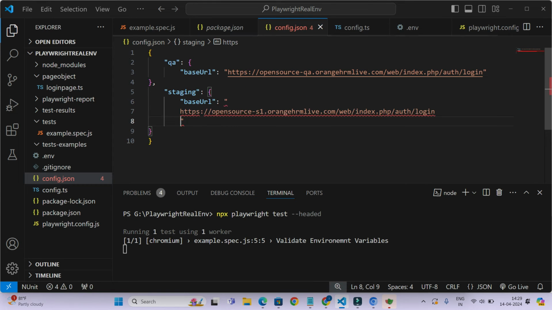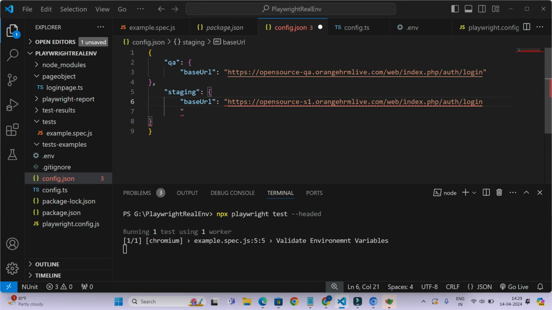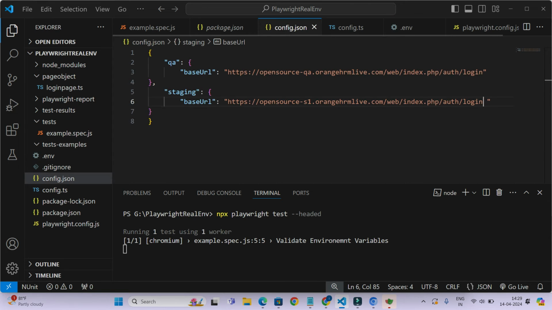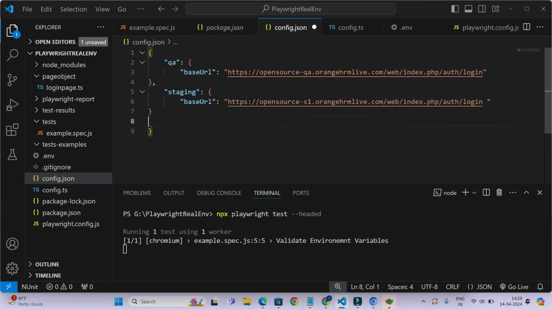The only thing you need to do is go to the .env file and give QA, staging, whatever it may be. So now I have given only two here. You can give any number. For example, I want to add one more environment.